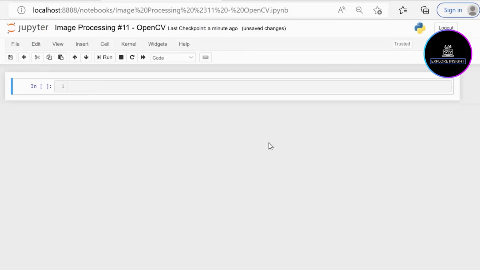This is the 11th video on image processing using OpenCV Python. I'll take you through the step-by-step procedure on how to convert RGB images to HSV images and also save them. Without any further ado, let's get started.